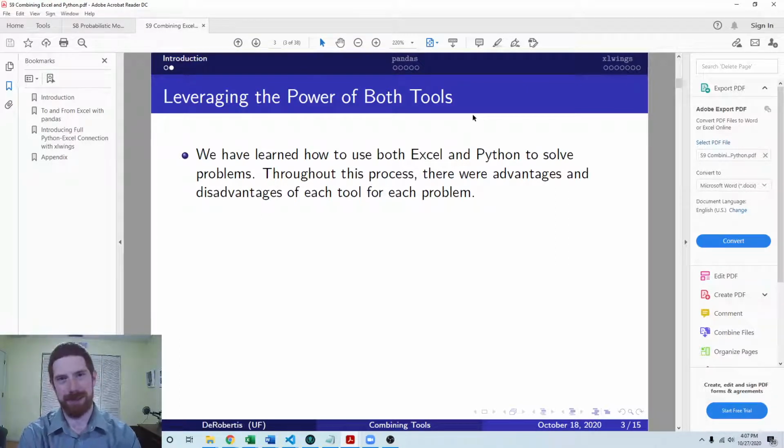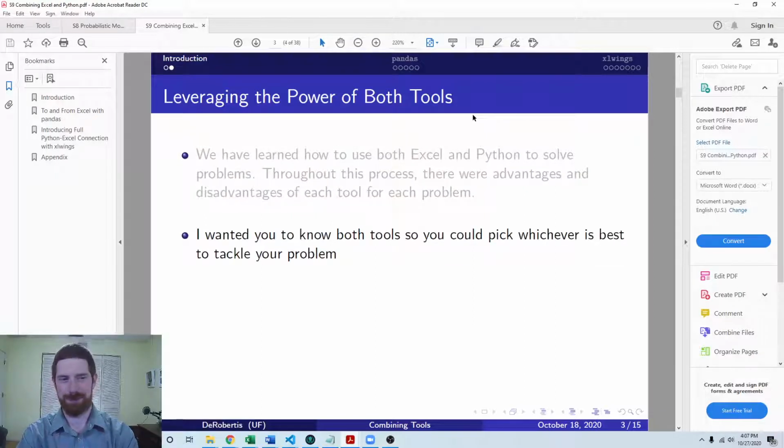Because Excel and Python, they both have different advantages and disadvantages. And for any particular problem that you're going to tackle, one of the two tools may be better suited for different parts of the problem. And so it's really an ideal setup to be able to flexibly switch back and forth between the two to be able to use whichever tool is most effective for the job.